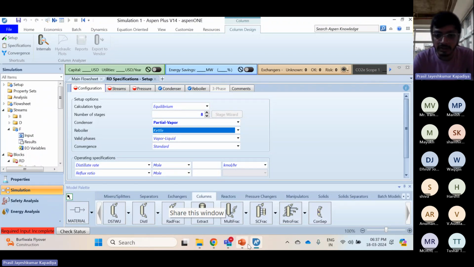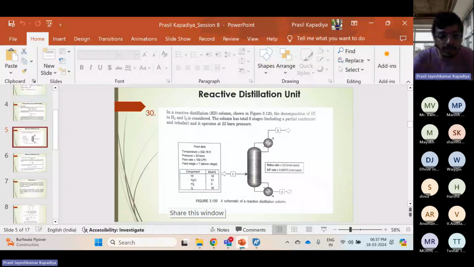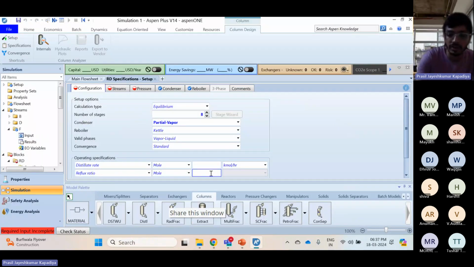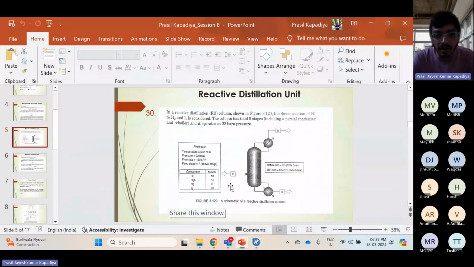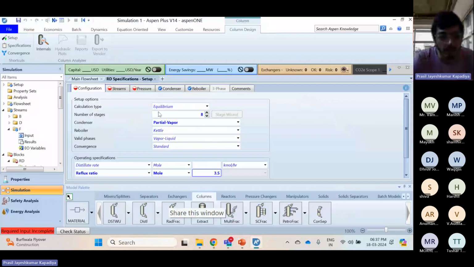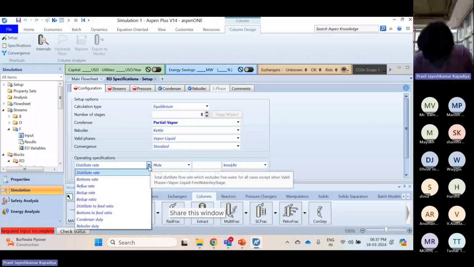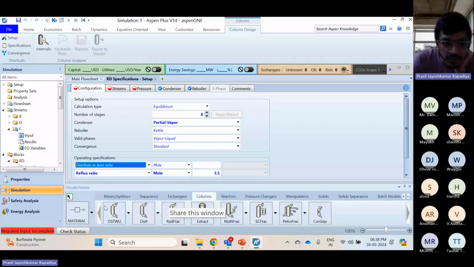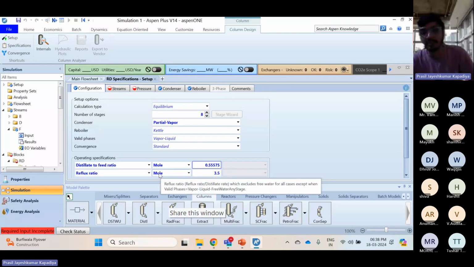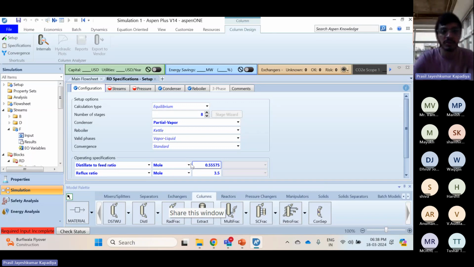Now we are given these two parameters, reflux ratio as 3.5. I will choose reflux ratio as 3.5 on mole basis. The other thing that is given to us is D by F ratio, that is 0.55575. So we are supposed to choose D by F. It's the distillate to feed ratio on mole basis, given to us as 0.55575. Please be careful with whatever is told here. It's mole basis, so we are choosing mole. If it's written in mass basis, you need to change from mole to mass. So just be careful while choosing this.